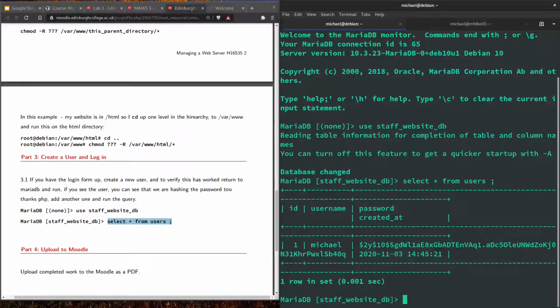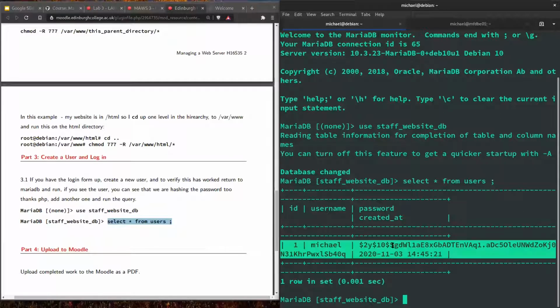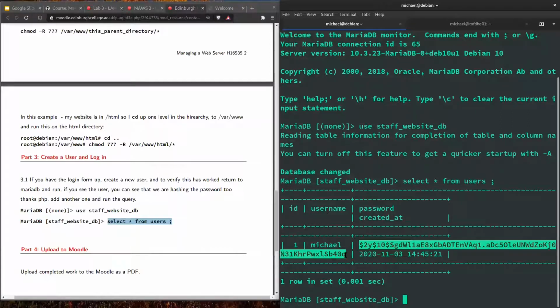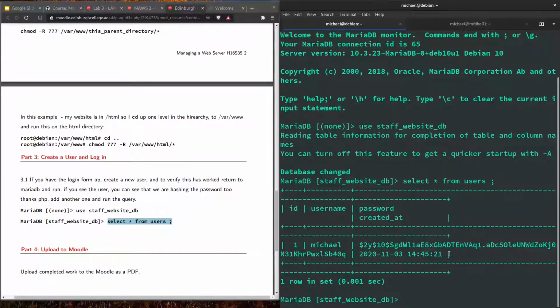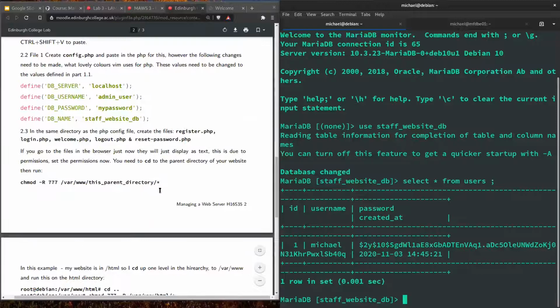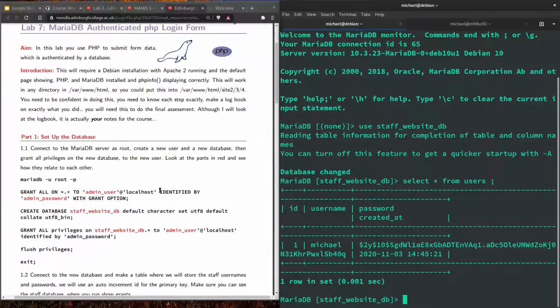All right, and look, there's the Michael user there, and there's the hashed password. PHP's hashing the password. There's the created at time, 14:45. Okay, one minute ago. So hopefully that's enough of an explanation of a PHP login system, and you're able to go and put that into practice.